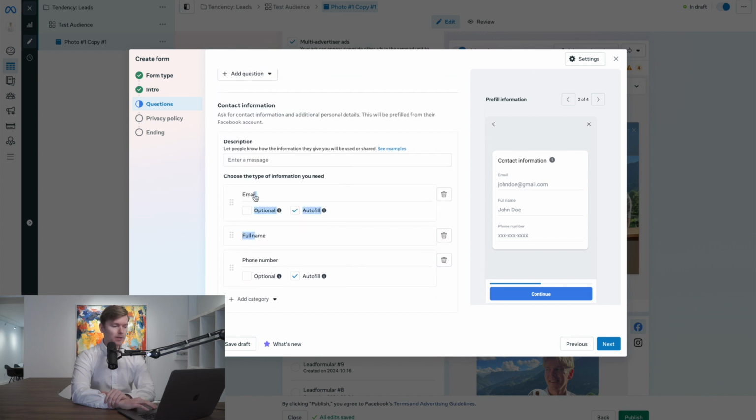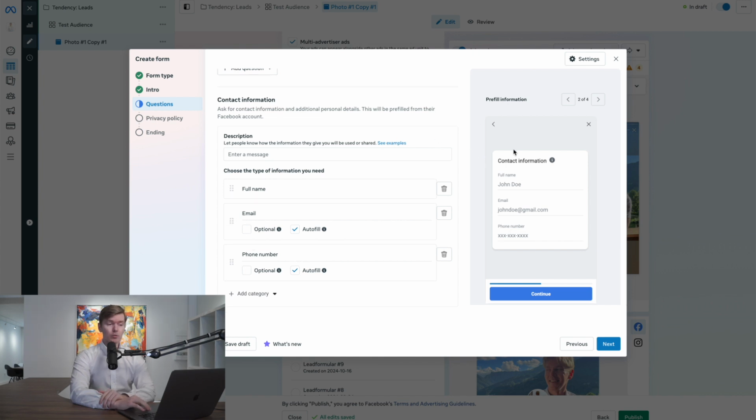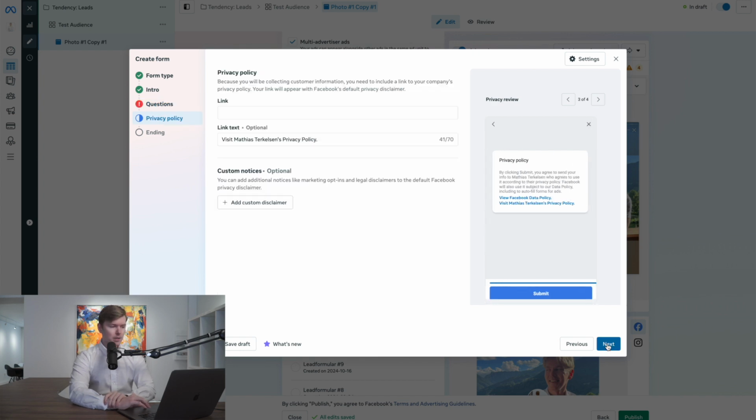And then we can organize it the way we want by pulling here. So I like to do the full name at the top, then the email, and then the phone number. That was basically everything you need to know. So I would just recommend that you keep it simple so that we have as little friction as possible so we can get more leads through. And after that, we just press next.